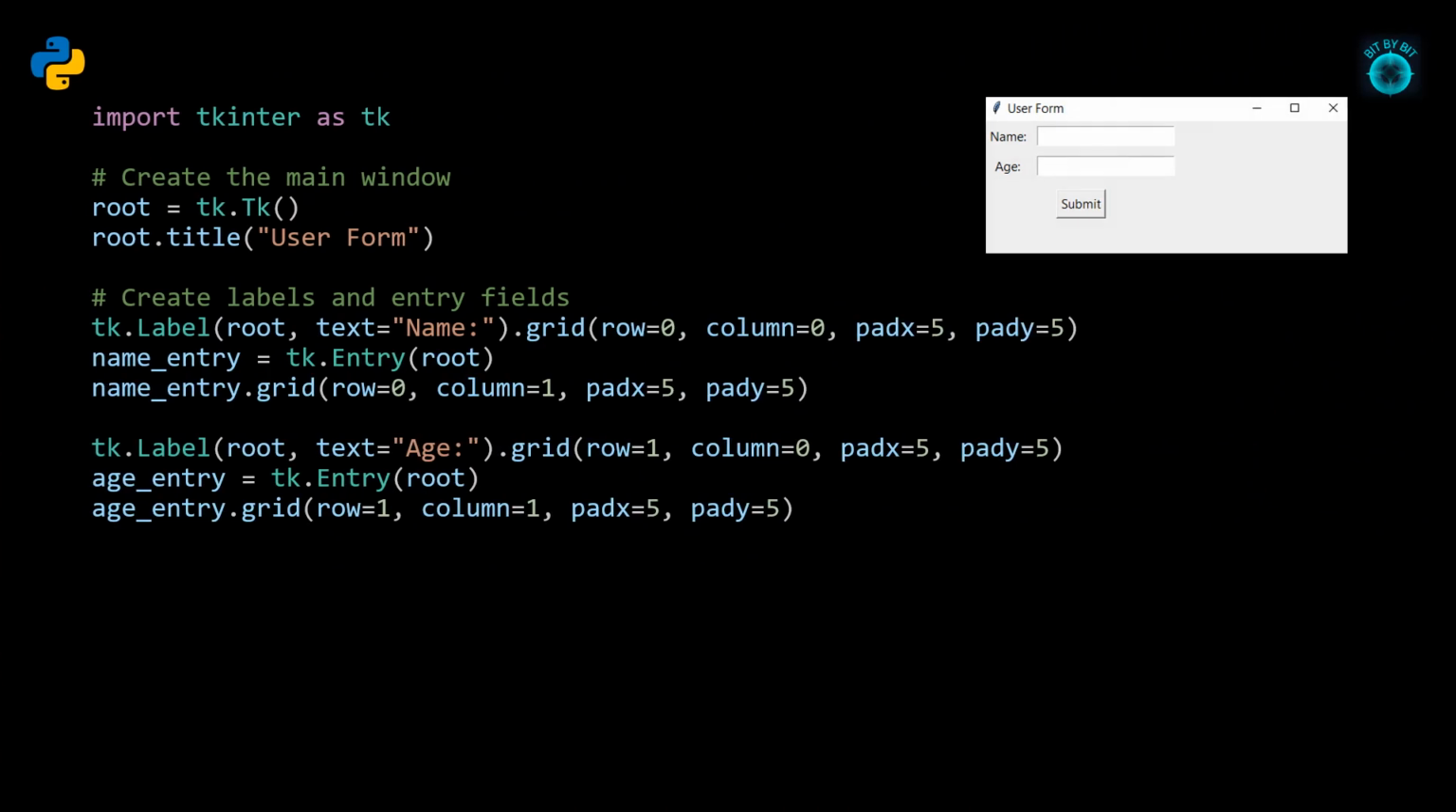Let's walk through how to create a simple form layout in Tkinter using entry widgets and the grid layout manager. Step 1. We import Tkinter as tk, then create the main window using tk.Tk and give it a title. Step 2, we create two label widgets, one that says name and one that says age. We use the grid method to position them.